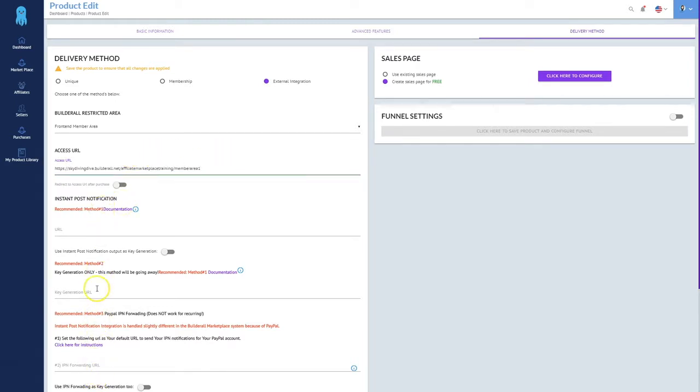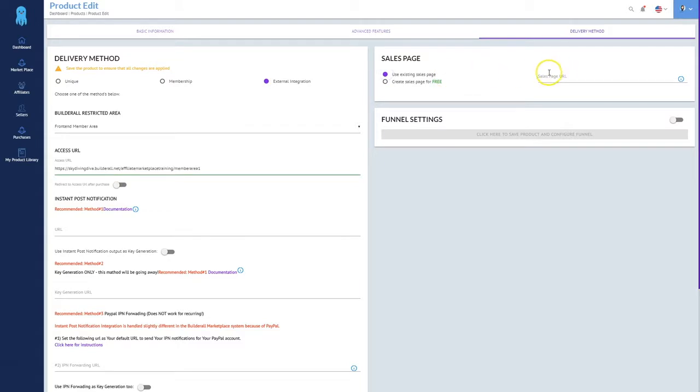None of the other information has to be filled out. Those two are good enough. The next area is the sales page. You can use an existing sales page or you can create one. We've already made one, so I'm going to check the existing sales page. And then it wants the sales page URL.